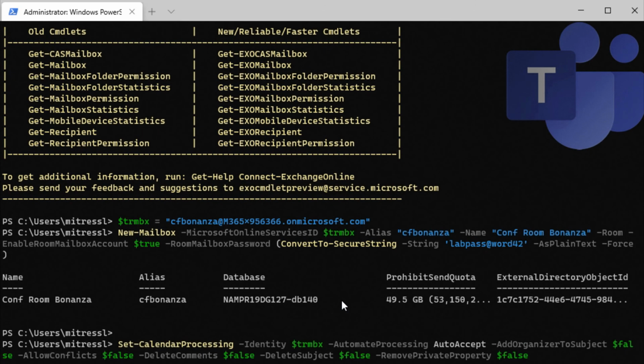Now we need to set some parameters on this mailbox. That's done in this case by using the Set-CalendarProcessing command, and we're going to do it against our newly created mailbox. There's that $TRMBX. AutomateProcessing, and this is the key one here, we're going to AutoAccept any meeting invites. So whenever somebody sends a meeting invite to this room, go ahead and automatically accept it.